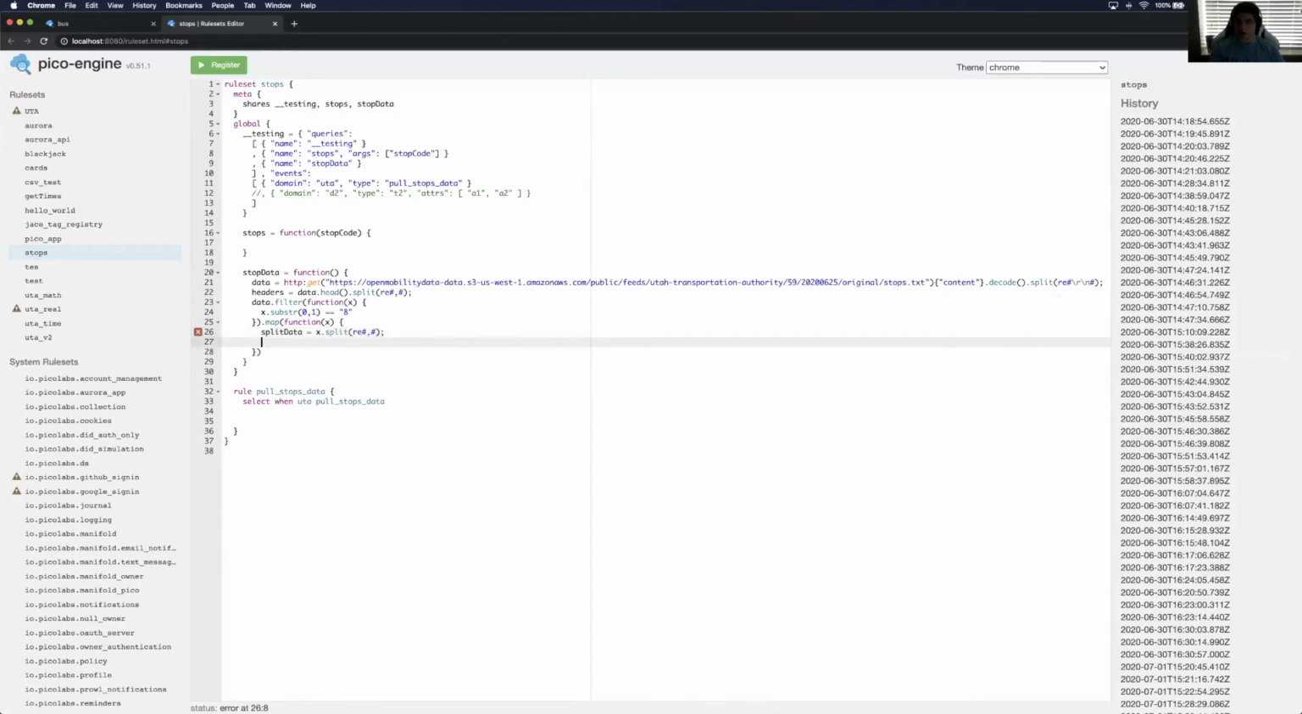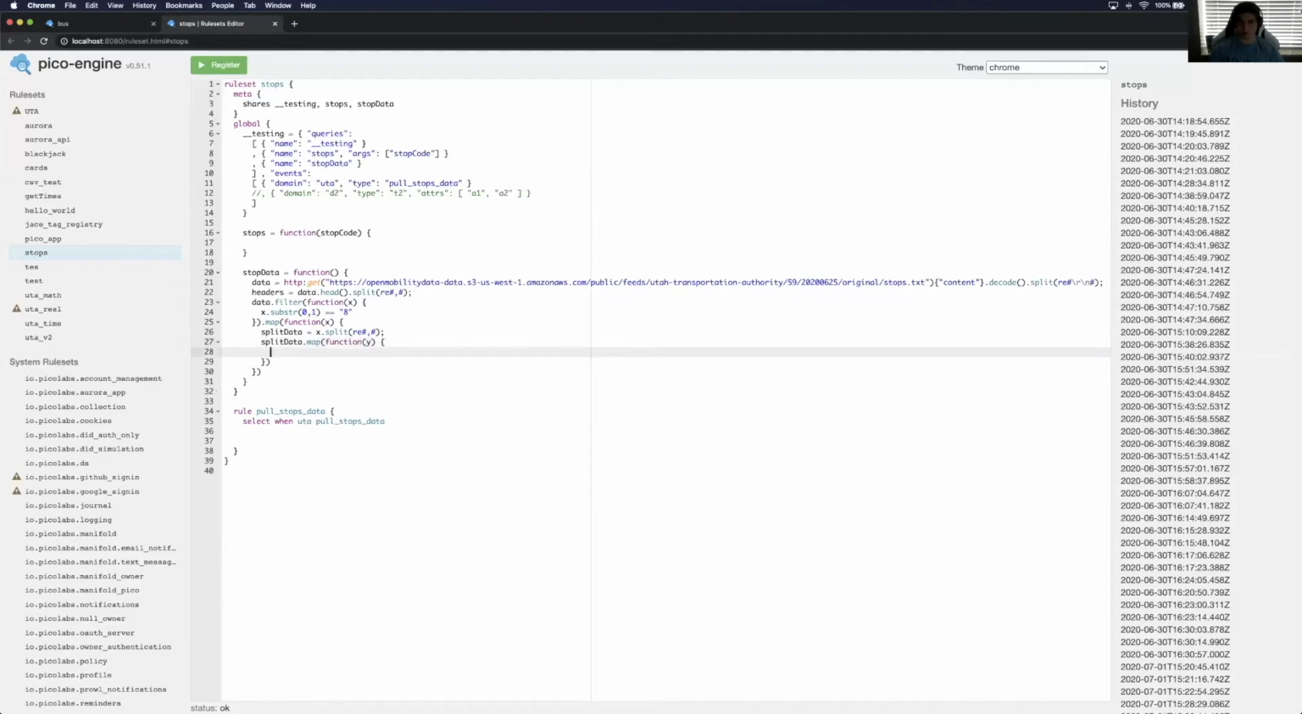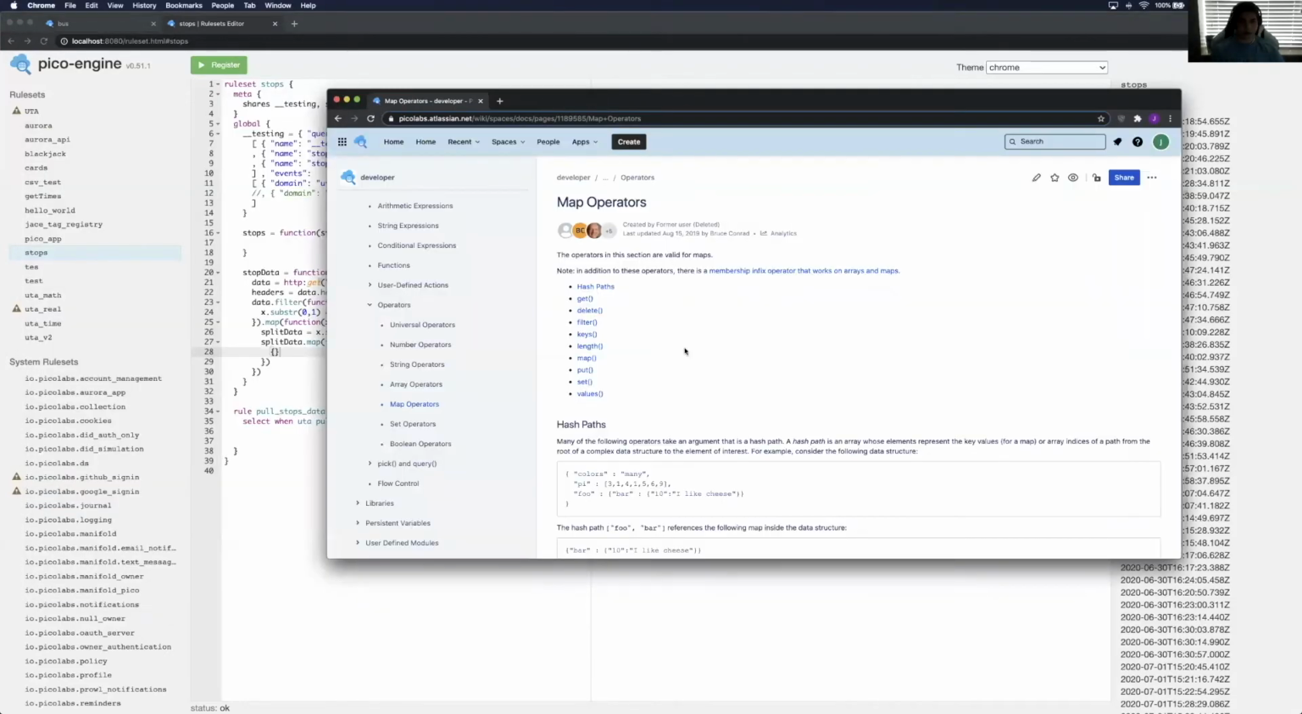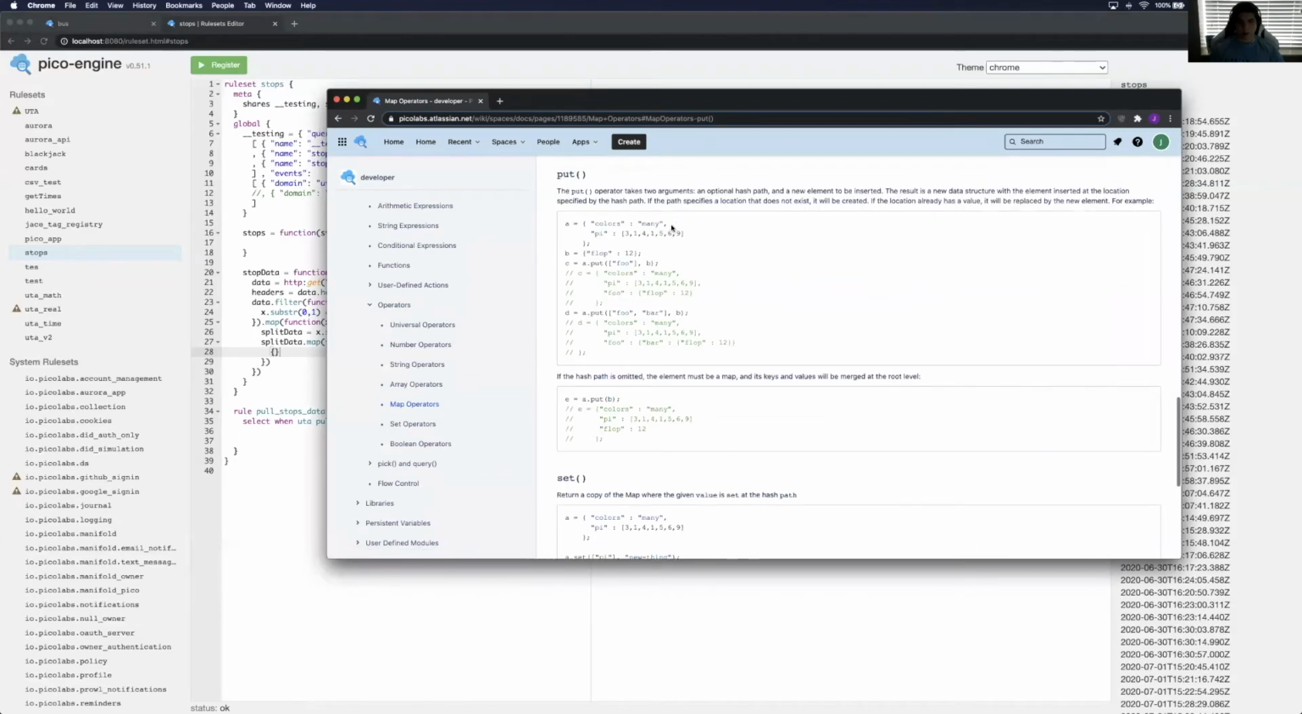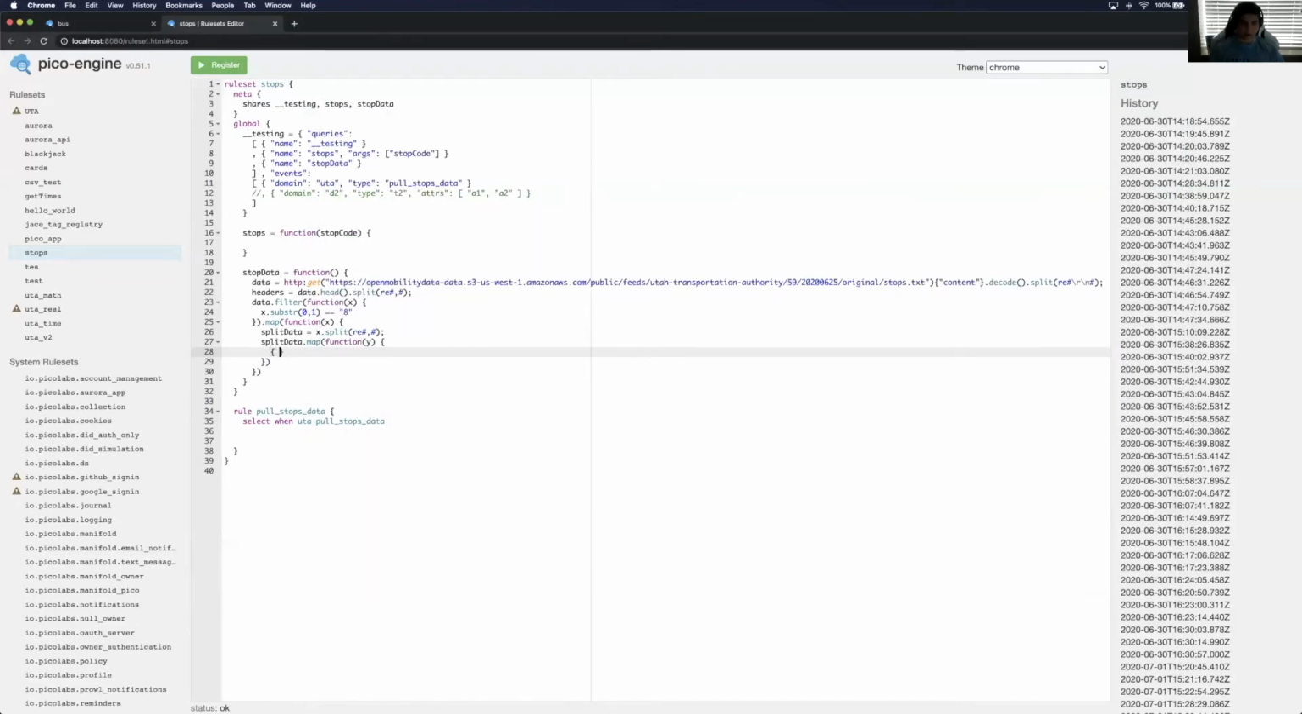Then from there, we're going to map over the same data a second time. So we'll go split data dot map, function y, because it's in the same scope as x, so I need a different variable. I'm going to convert each one of these into a map. The way we do that is you create a map with curly braces, and we're going to use our first map operator, which will be the dot put. A map needs a key and a value, so let's say key to value.